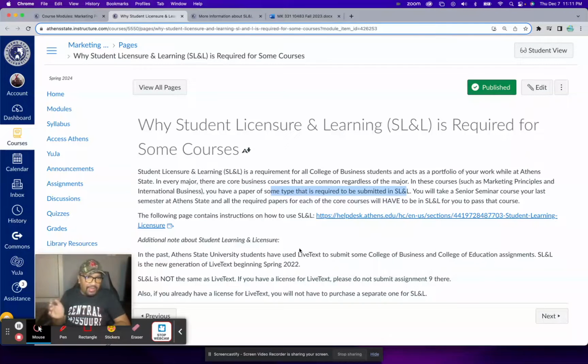So, from what I understand, it's not just marketing principles and international business. There are also a total of 6 classes or something like that. So, the main point is that you will need these papers submitted to this platform to pass that senior seminar course. And this happens to be one of those courses. The following page contains instructions on how to use this.